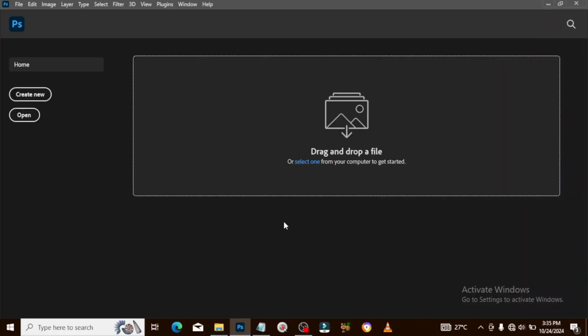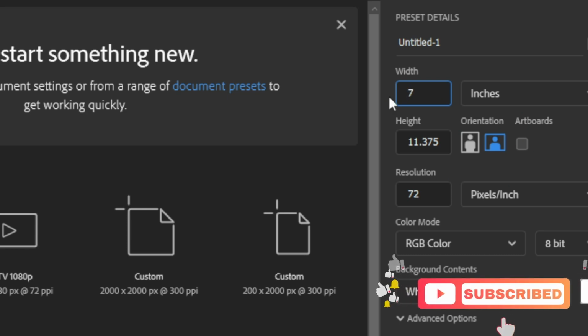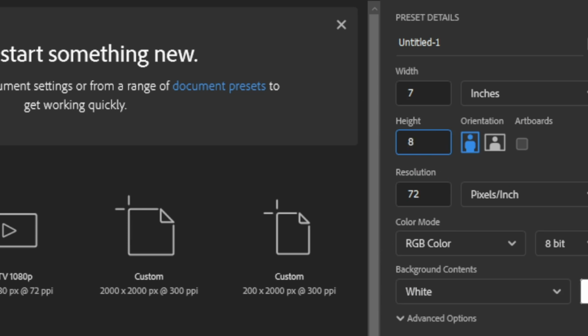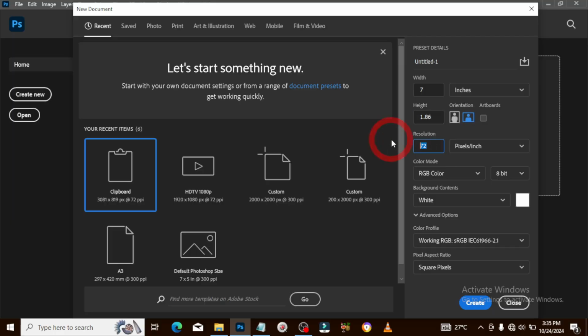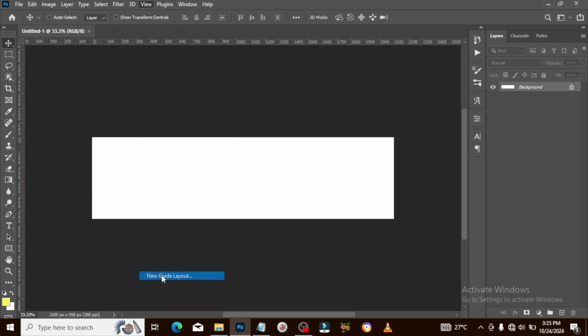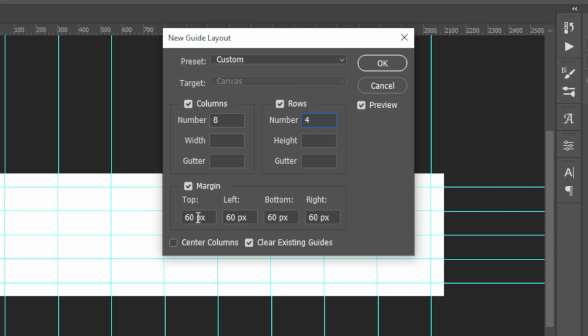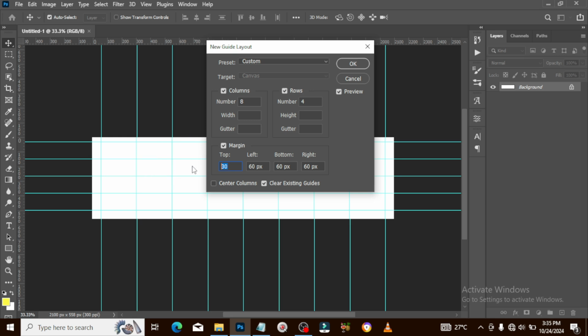Okay, so now the size I am going to be using, Control N, and let's set it to inches. I'm going to set the width to 7, and then I'm going to set the height to, let's say, 86. Then let's set the resolution to 300 and leave everything like this. Click on create. Also, let's go to View, New Guide Layout. I'm going to set the columns here to 8, this side to 4, and this side to, let's say, 30 across the board.